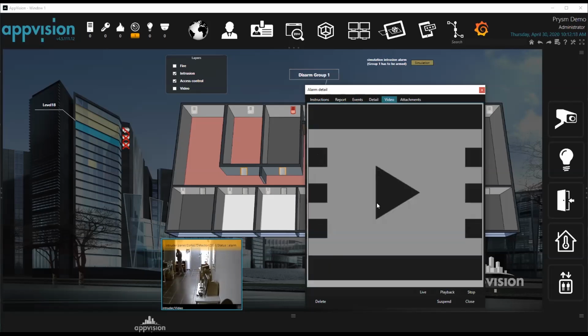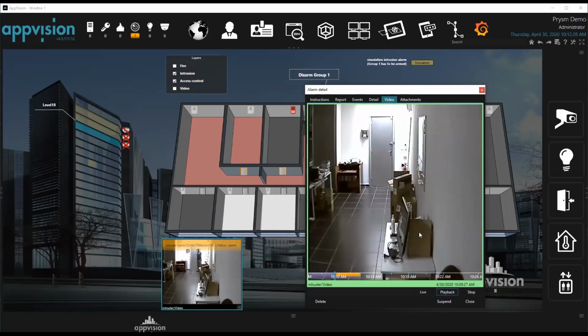Of course, you can link one or more cameras to your alarm and, after the alarm, get the playback of the sequence corresponding to your detector alarm. Remember, we don't record in AppVision. We ask the VMS to give us the playback of this sequence, thanks to pre-alarm and post-alarm values that we can set directly in the configurator of AppVision.